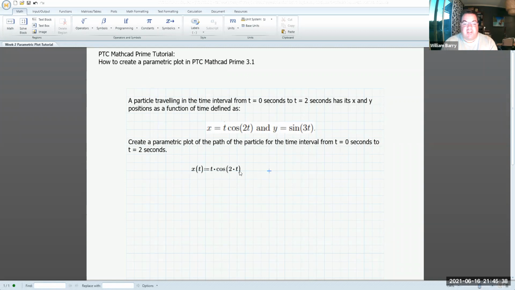Without attaching any units to arguments in cosine and sine and other trig functions, just note that the assumption in Mathcad is that the angles are in radians. So the default units for trig functions in Mathcad is radian. Just beware of that. So let's define the function y of t. Y of t is just equal to sine of 3 times t.